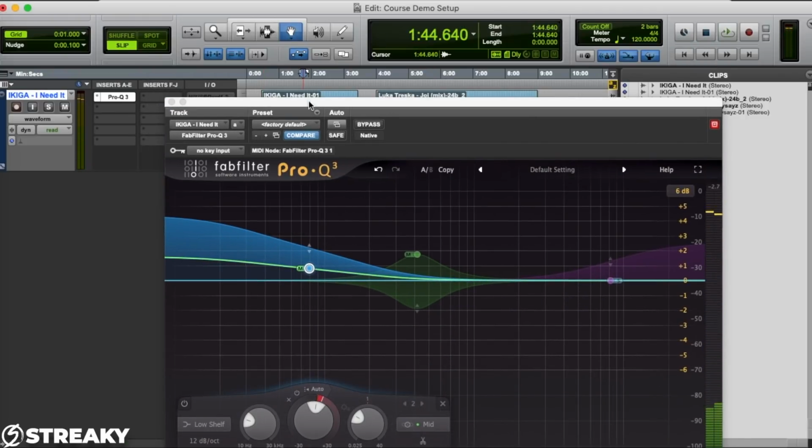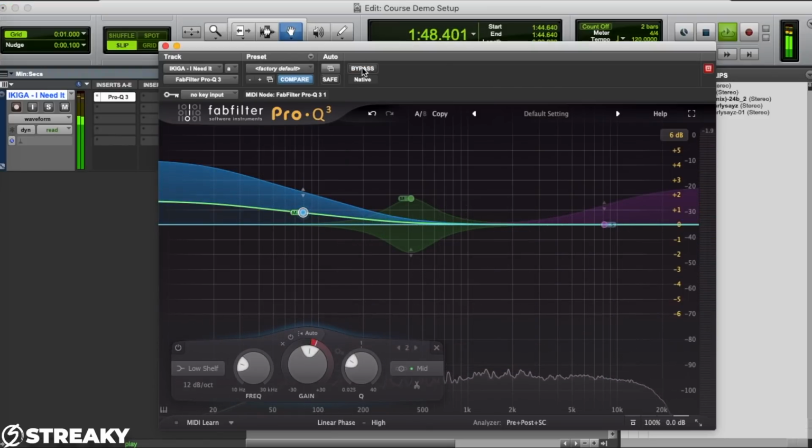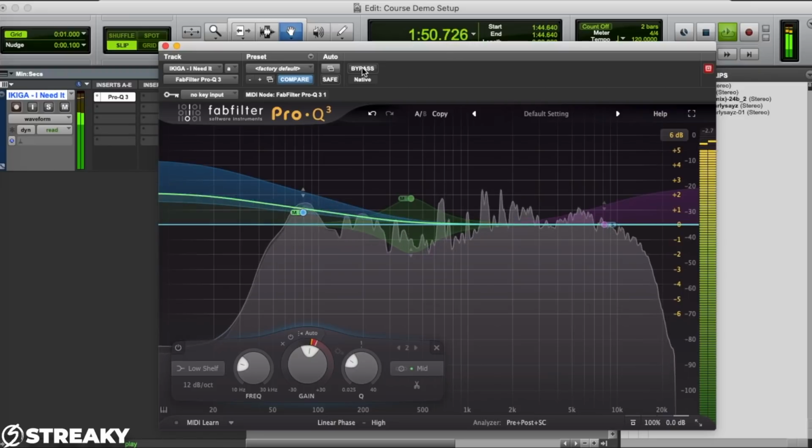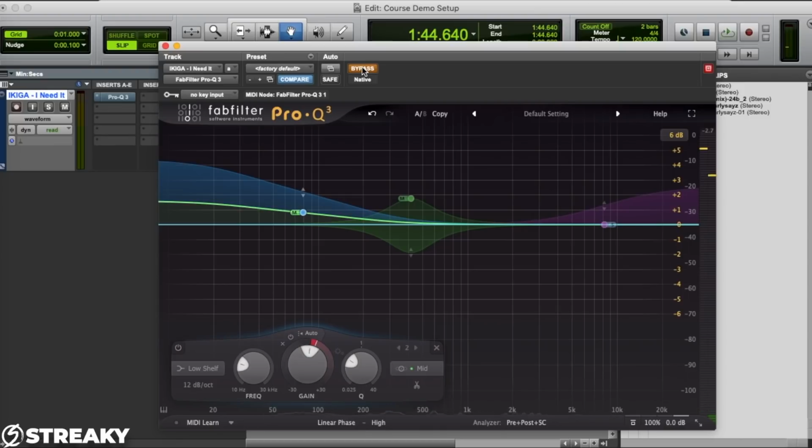I'll show you on the other track. You can hear the bass there is starting, the kick moves a bit more, it's got a little bit more thump to it.